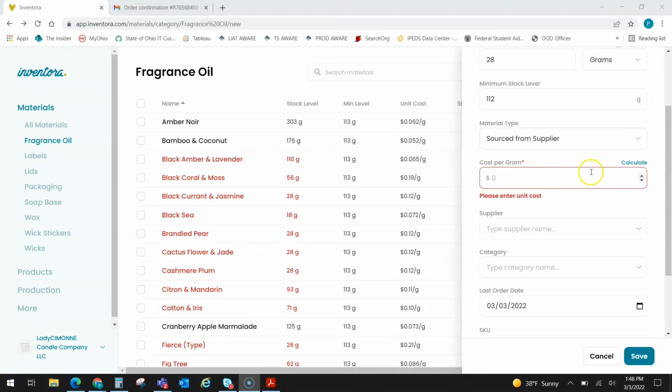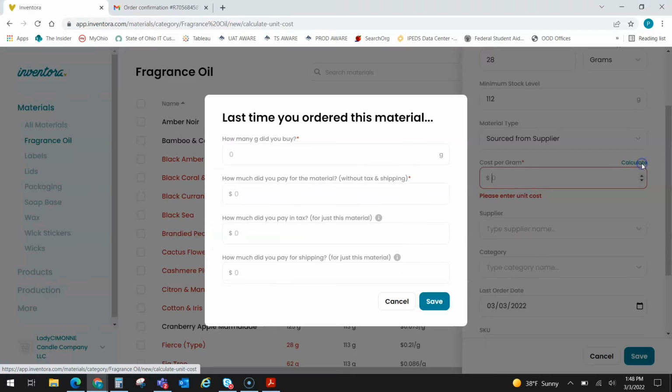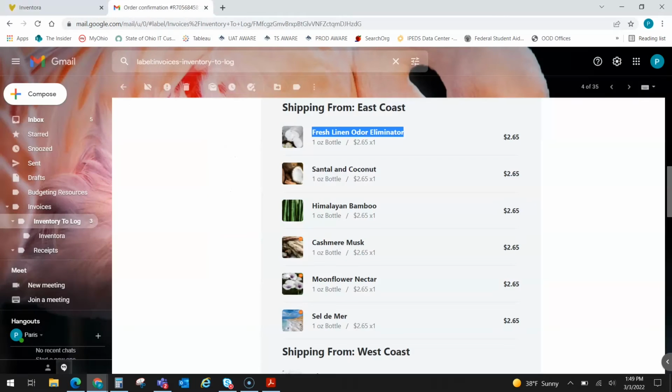And here is where we're at with the cost per gram or cost per whatever unit you chose. So you want to click the calculate button. And so now it's going to ask you a series of questions in order to get the cost per gram to calculate for you. So how many grams did you buy? I bought 28 grams. How much did you pay for the material without tax and shipping? So it was $2.65. How much did you pay in tax?